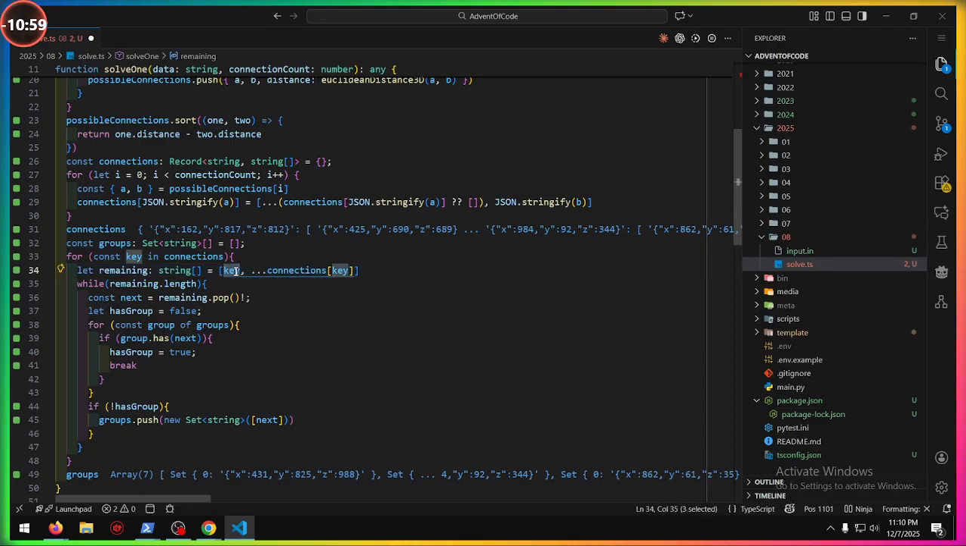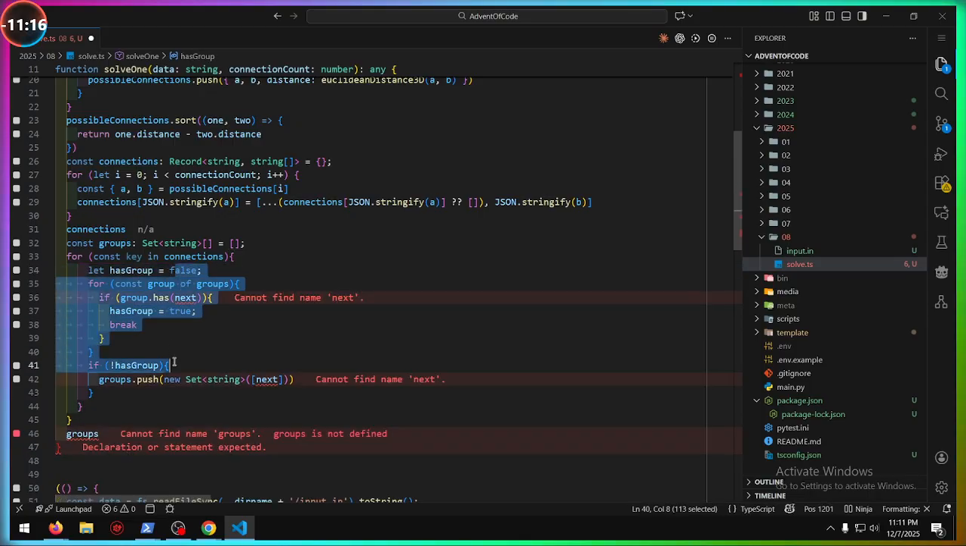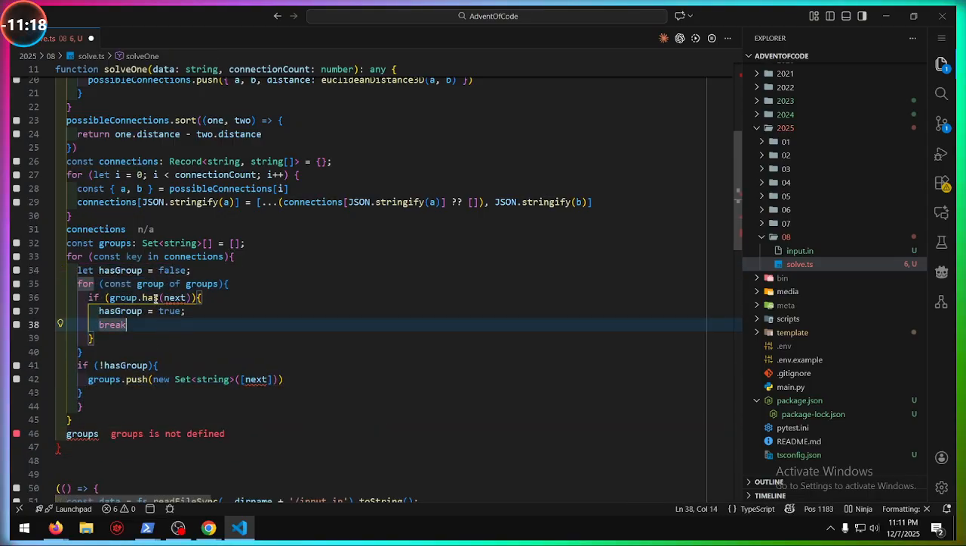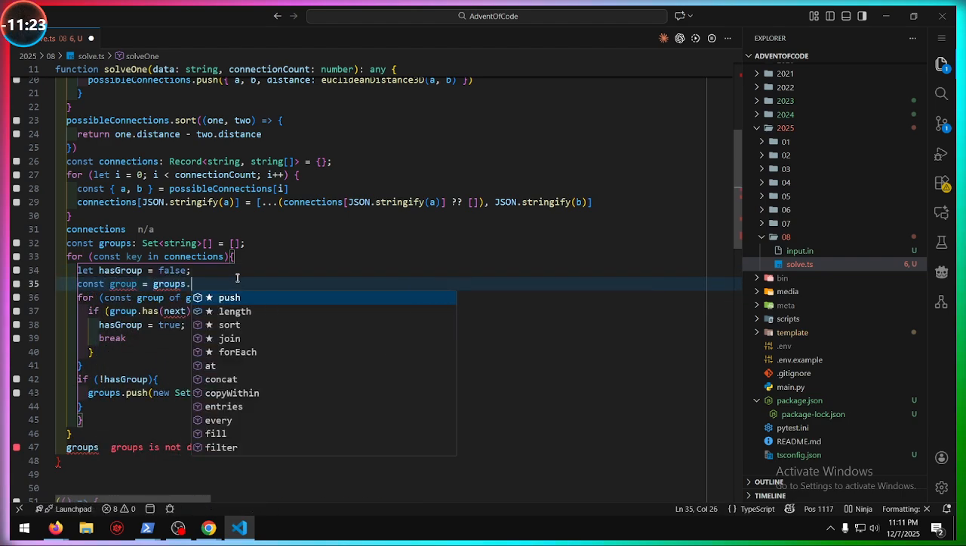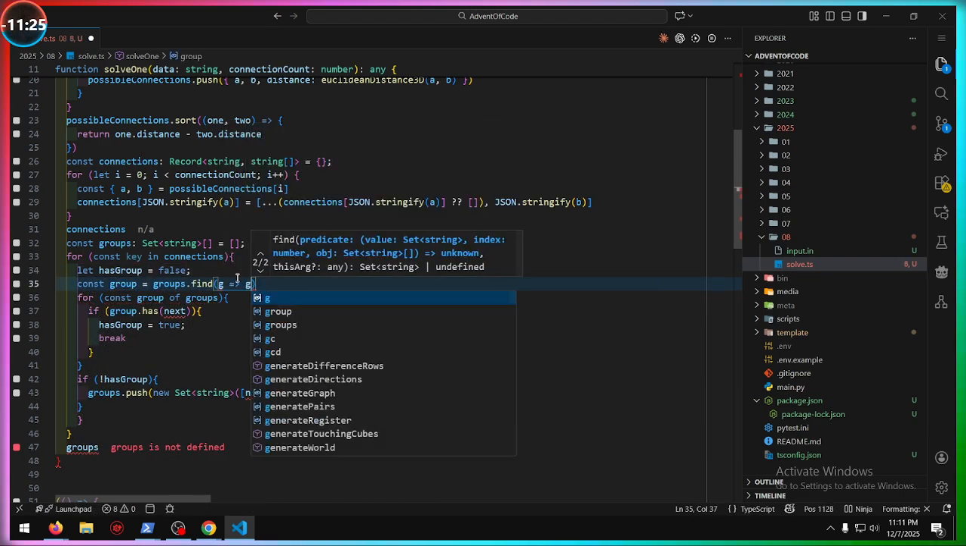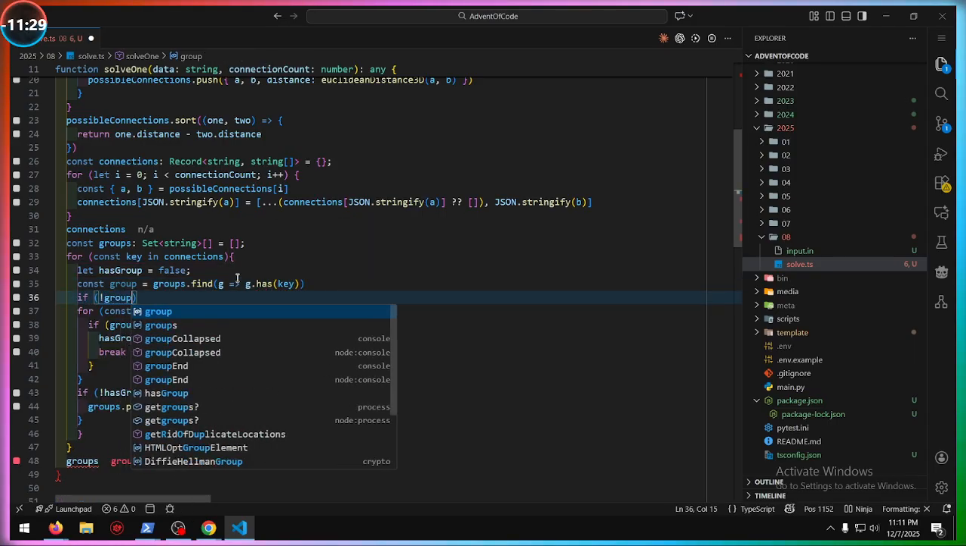So what I do is I find this and I see if you have a group, and if you do have a group, congratulations. Okay, I find the group that this one's in, I add all these ones to it. That's the strategy. Got it. So there's no while loop here. There's none of that. There is this logic though. So groups equals groups.find(g.has(key)). If not, I'll make this a let.